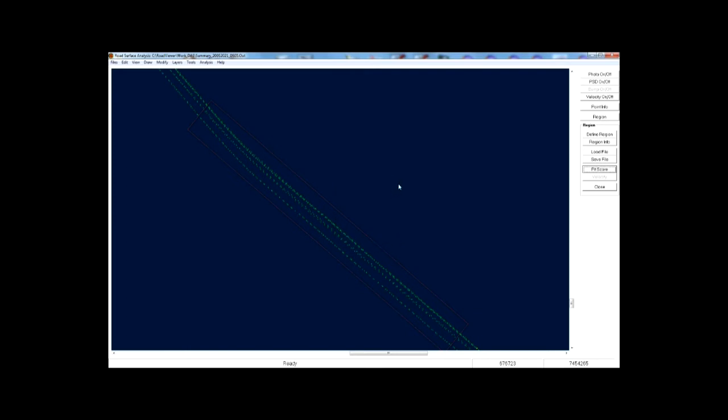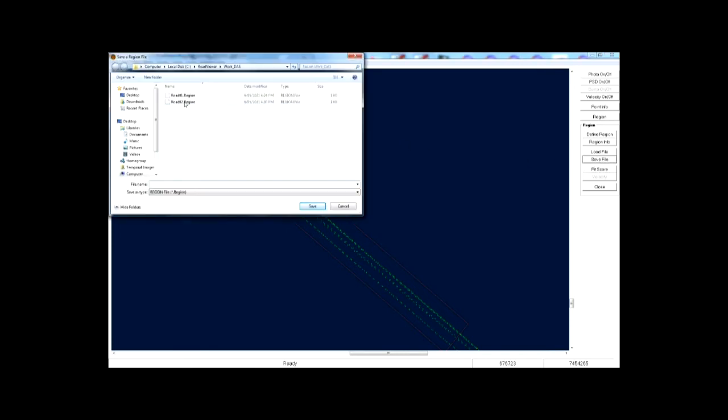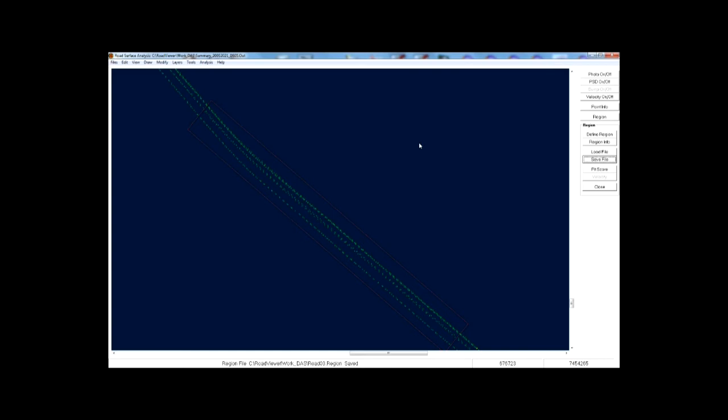Now, that region display can be saved to file. So if we save file, we already have 2 defined. We can call this region 3 and save. And that means you can define a particular area of interest and accurately recover that region of interest for later processing.